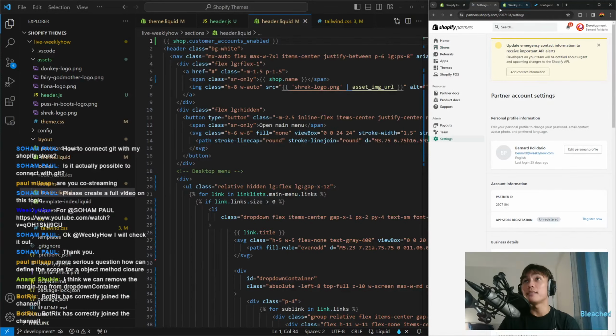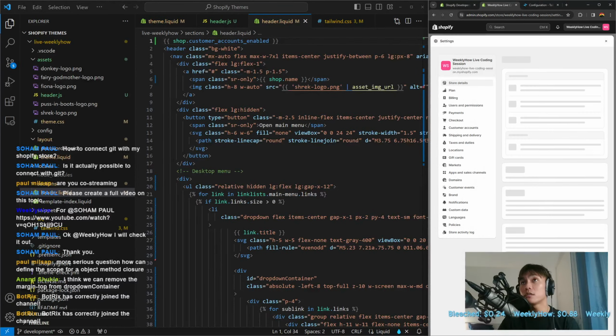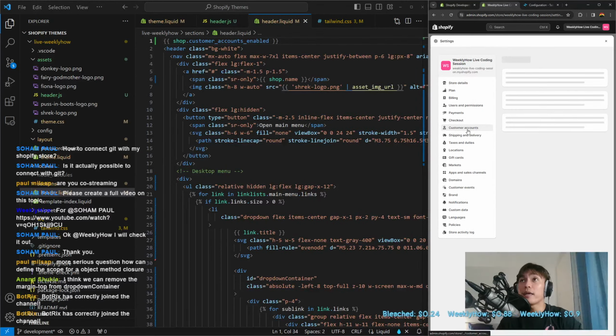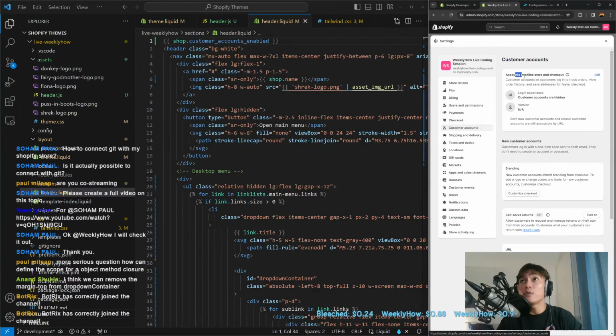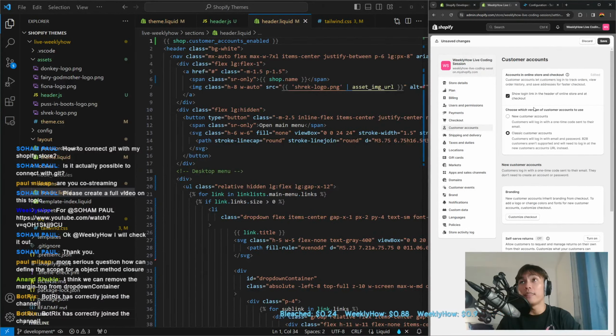Hold on. Let's open the settings, not that settings. Hold on, let me just close that. The settings. Let's open the customer accounts. Accounts in online store and checkout. Customer accounts let customers log in to track orders, and the login experience, they are not required. They are hidden. That means they don't have to create an account. So let's edit this and show the login link in the header of the online store at checkout.